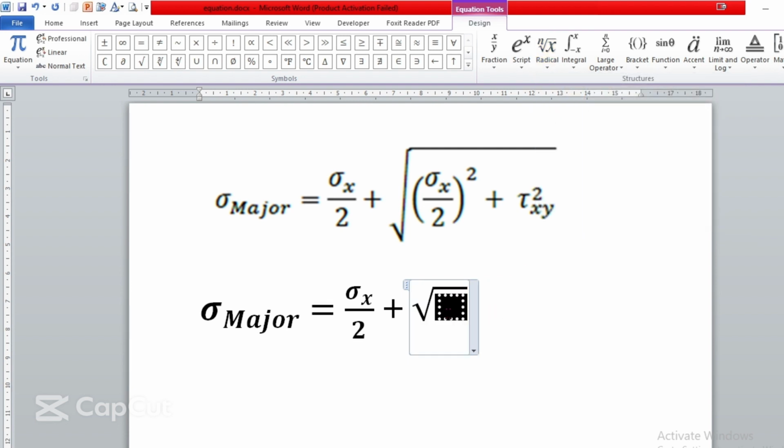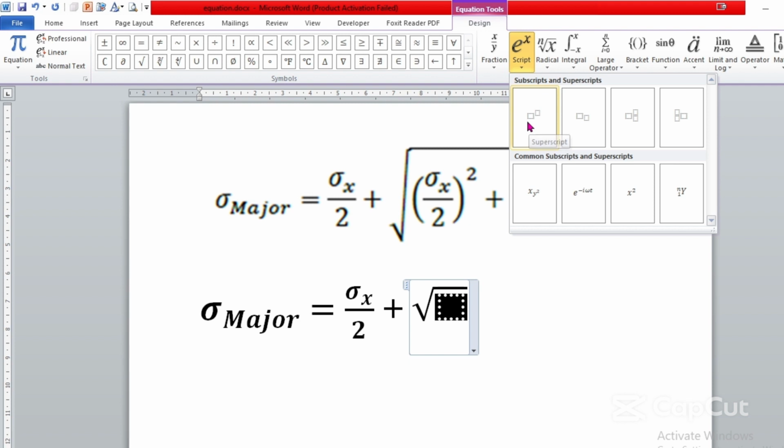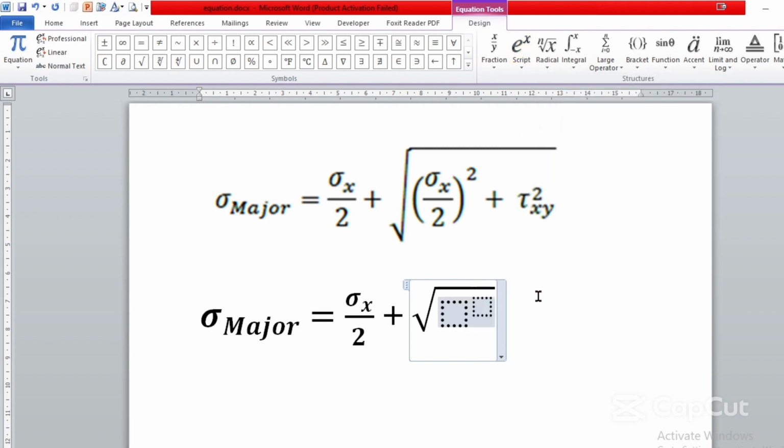So in this box, we need to insert all these values. The first form is a superscript, by considering all values in the bracket as a single value, for instance, it can be a. So we have a square form, which means a superscript form. So here we need to select a superscript form, which is this one. Then you can type plus, and again this form.